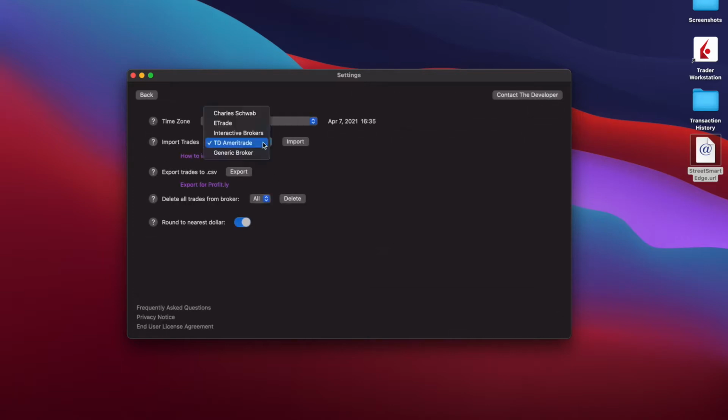Now by default, we support four brokerages that you can import directly from their statements without any kind of pre-editing. And we're looking to actually grow this list, so as time goes on, we might actually add more and more direct import brokerages. But for now, go ahead and click the generic broker and click import.